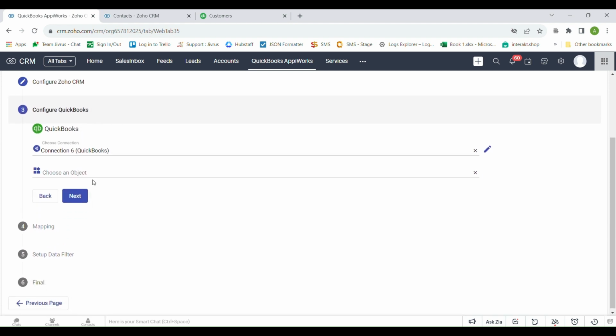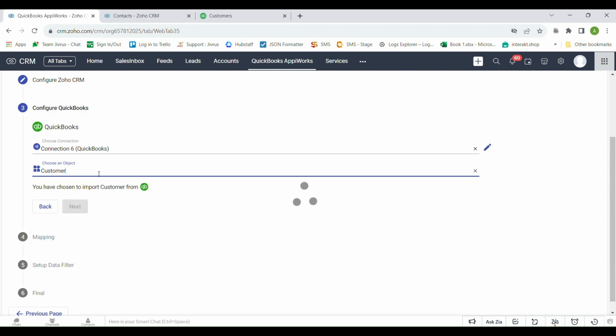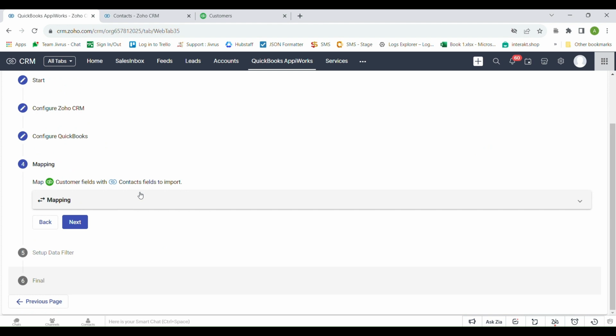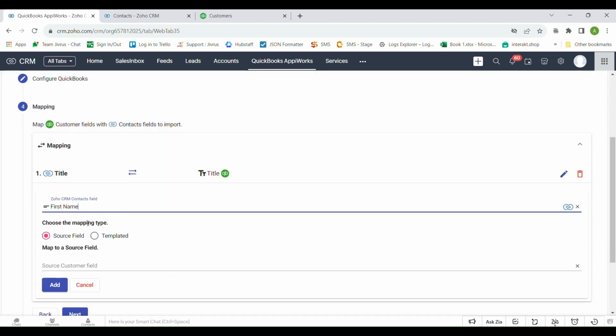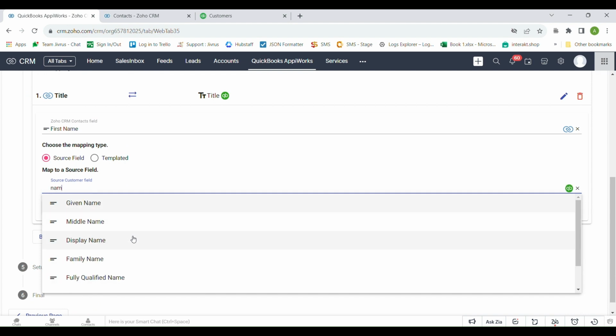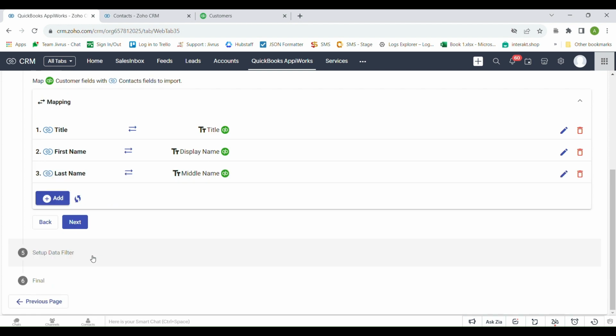In the Configure QuickBooks step, we need to choose QuickBooks connection and object from which you want to import the data. In the next step, we need to do the mapping between Zoho CRM Module and QuickBooks object fields. The mapping step is same as export service, so let's quickly do the same here.